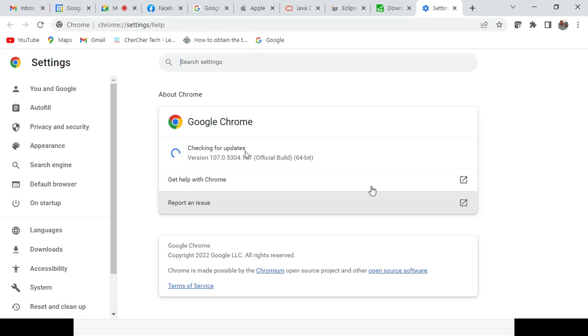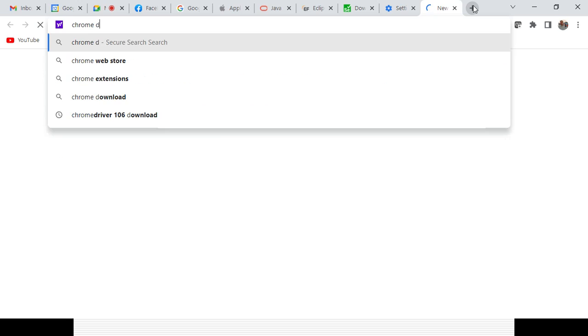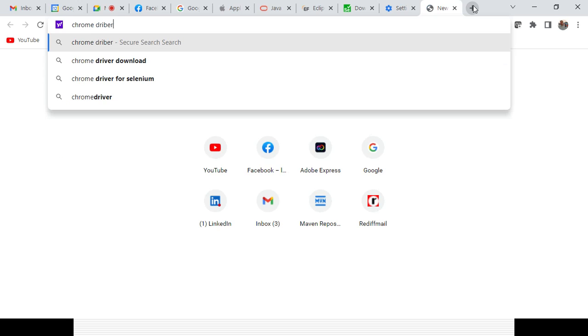For me it is 1.7, it can be your 1.6, sometimes your 1.8, like that, because in case you are not updating, it will not update by itself. So now it is 1.7, so I need to install the Chrome driver for the 1.7 version only, not the above version, not the below version. So here you can type Chrome driver install, download.